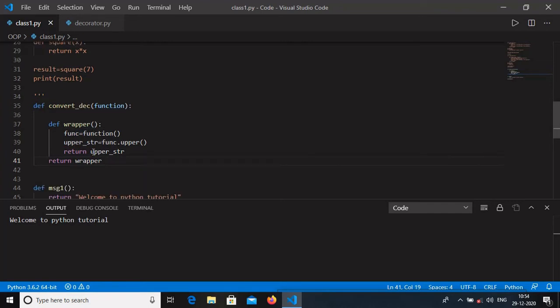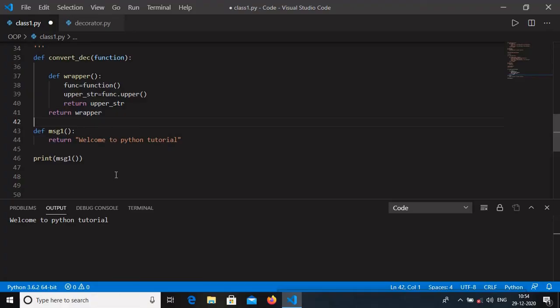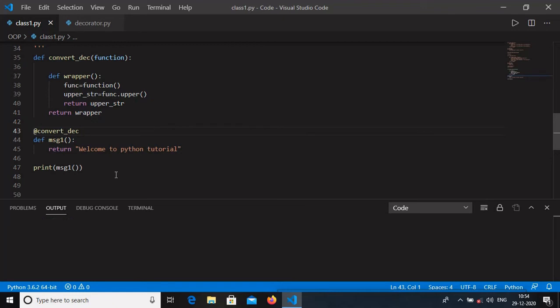Now we are going to apply the decorator on the function message1. What I'll do here is use the @ symbol and the name of the decorator. So convert decorator is the name of the decorator that I am going to apply on the message function. Here I save my code and compile it. Here we'll get "welcome to Python tutorial". So whatever string I have will be converted into uppercase.